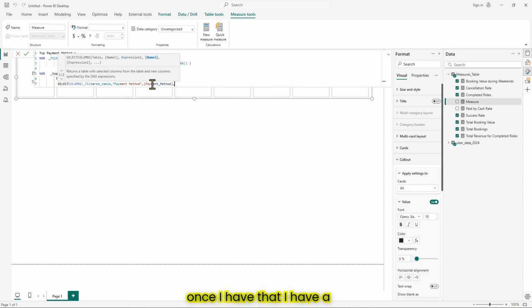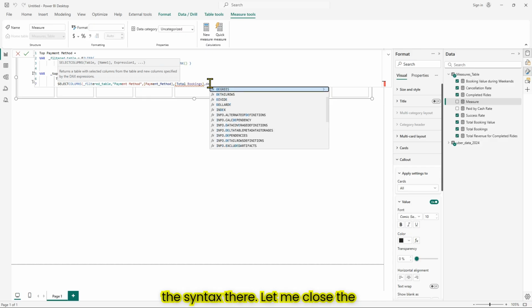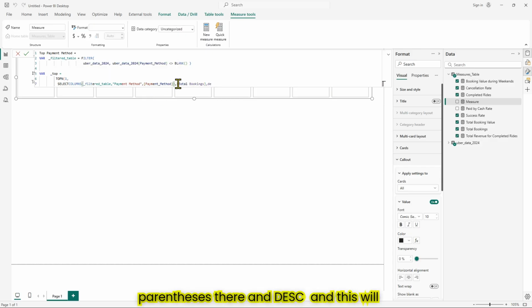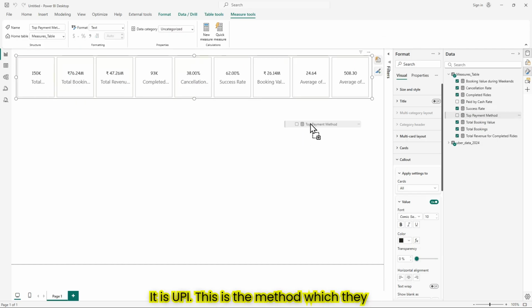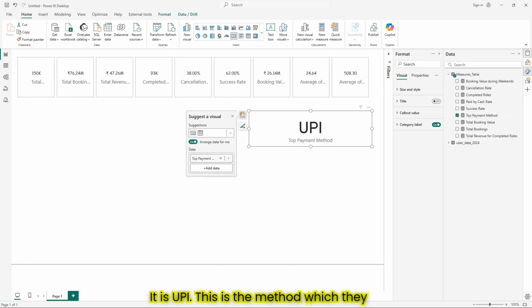And once I have that, I have total bookings. Let me check the syntax there. Let me close the parenthesis there, and descending. And this will give me the top payment method, and I will return top so that I'll get the top payment method. Let me drag it here. It is UPI. This is the method which most of the customers have used to pay for the rides.